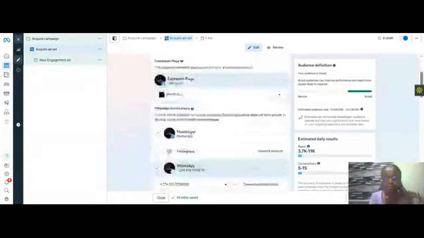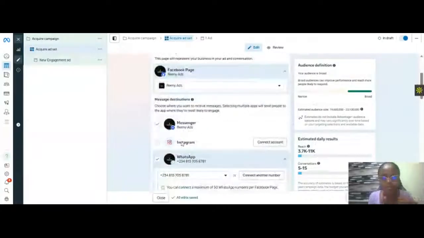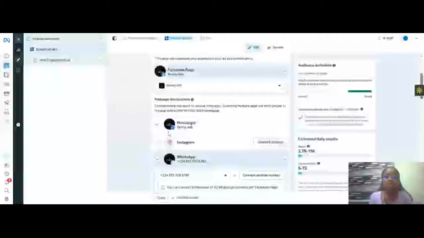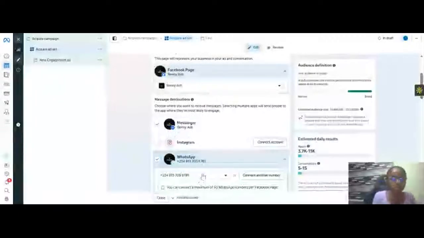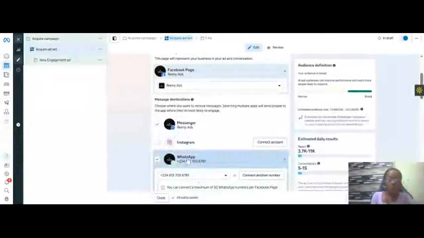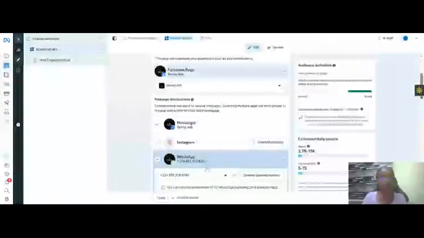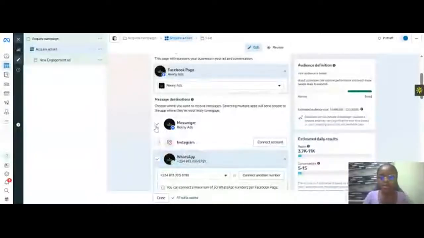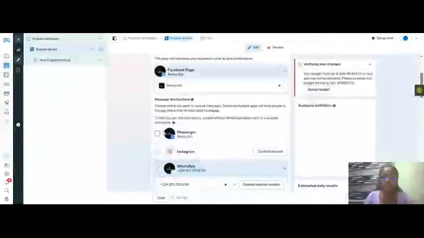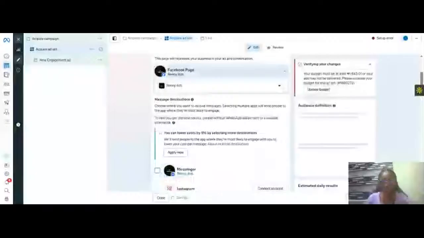Now destination is where my Instagram is not connected to my Facebook, so that is why it's not turned on. And then you must be using business WhatsApp to be able to run WhatsApp adverts on Meta Business. If this is connected, I can simply add it. But then I might just want to remove one and just send people to just my WhatsApp. Or if you want to send people to just your Instagram, you turn off this too. But then one must be on. You understand?